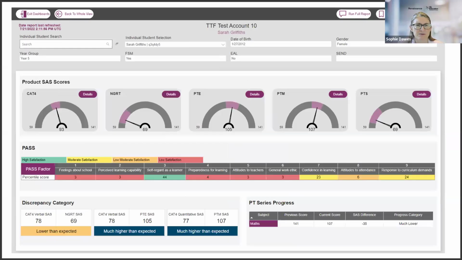And again, it's a whole pupil view, but you also need to look at this with the context of your wider knowledge of the child and how they're getting on and what's happening in their lives. So here I can see the CAT4 scores. It's a little dial. This student has a mean SAS of 94. I can click through and go into the detail of the individual batteries.